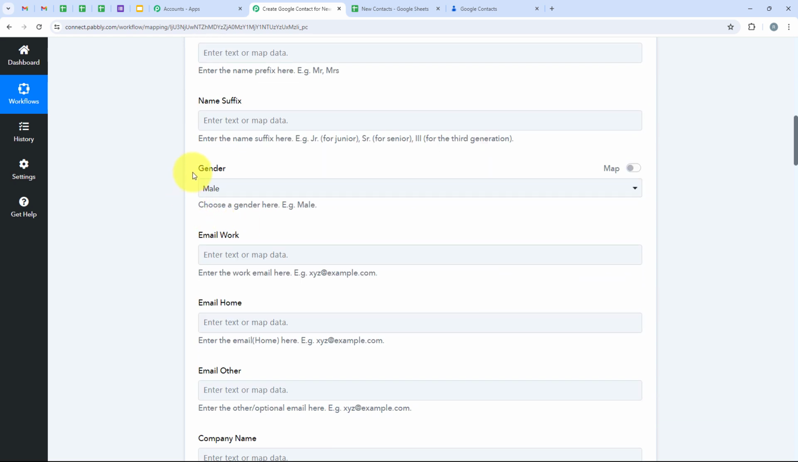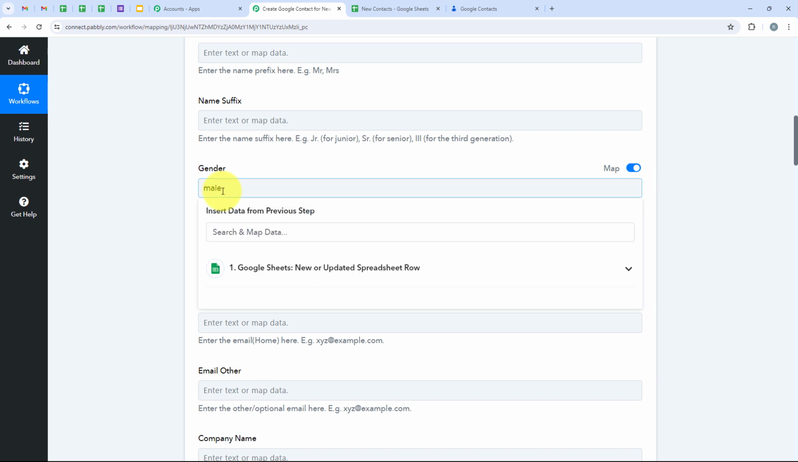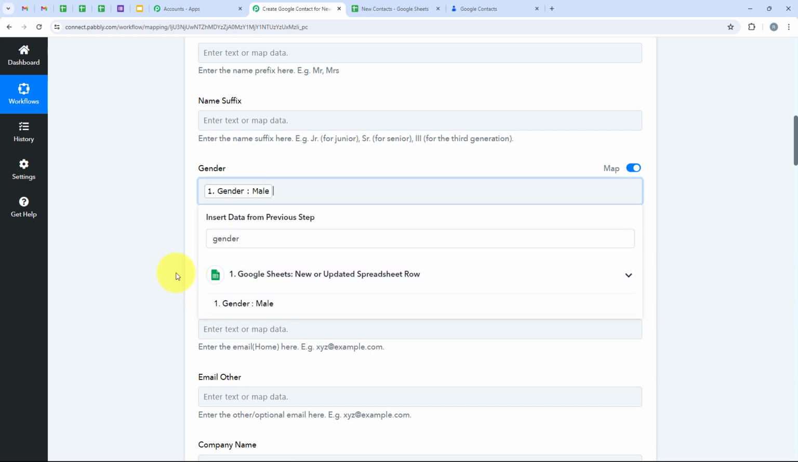And now for the gender, we are going to switch on this mapping button because we want to map the details. So I'm going to erase this right from here. And then we are going to map the gender. So I'm going to search for gender right over here. And over here you can see male. So we are going to map this.